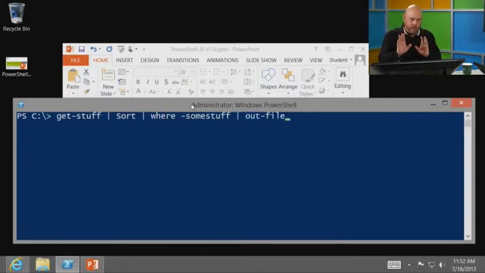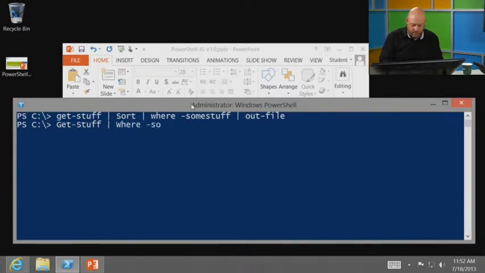Now, let me write this another way. Get stuff. By the way, don't try that commandlet. It doesn't work. Where, which I can't spell, some stuff, sort, and then out file. Which do you think is going to be the best performing way to write this?